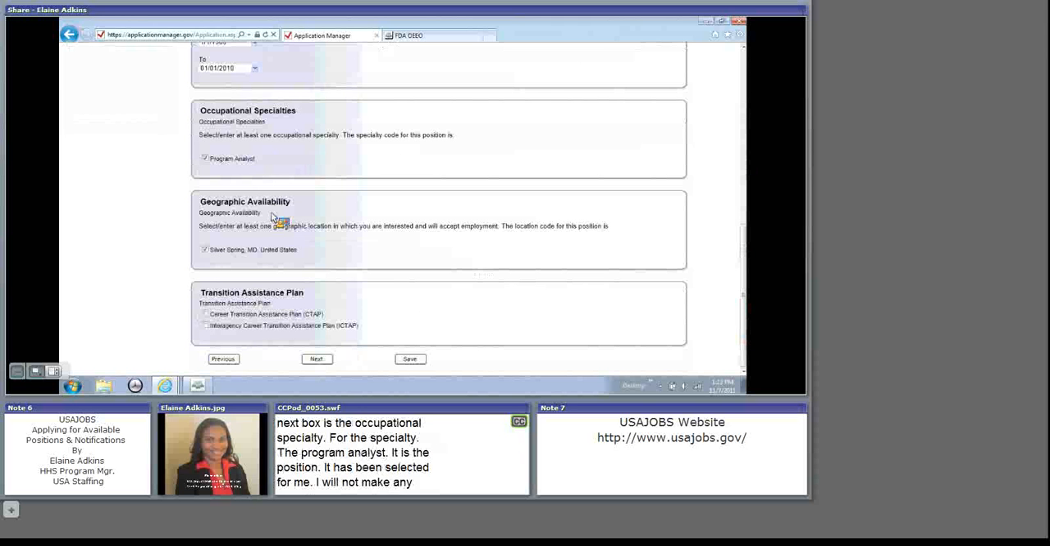Next, continue to scroll down a little further. I have the geographic availability. At this point, I will select at least one geographic location in which I am interested in and will accept employment. For this position, I only have one location available for me, which is Silver Spring, Maryland, United States, and that box is also checked for me.